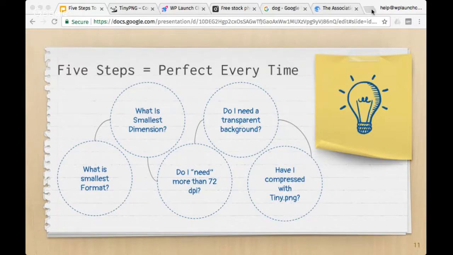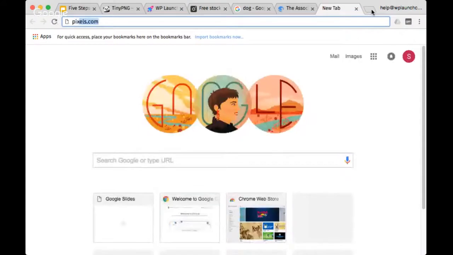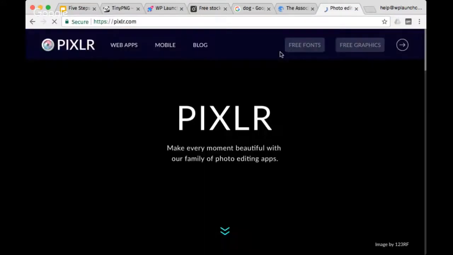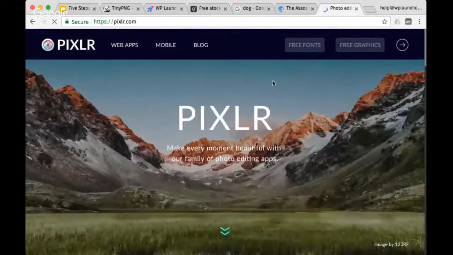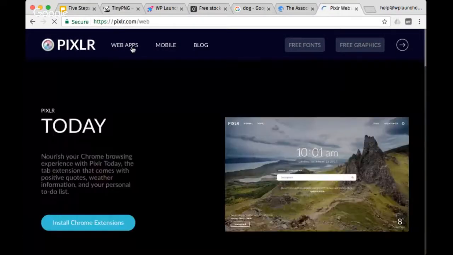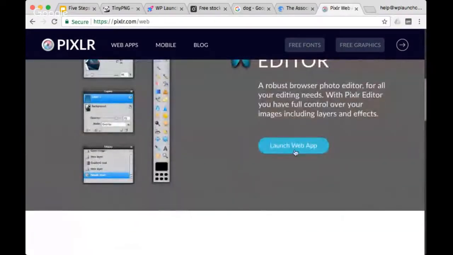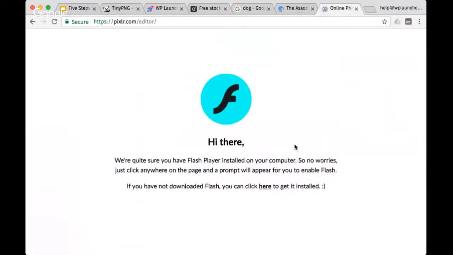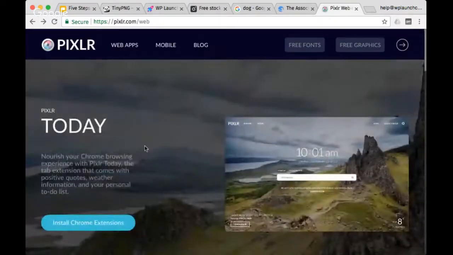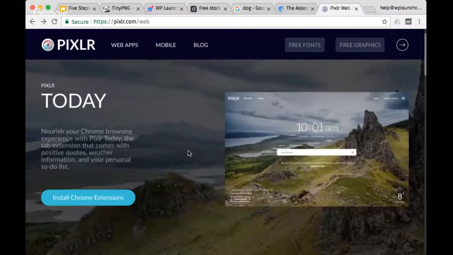By the way, I didn't mention this, but if you want a free image sizing tool, you can go to Pixlr.com. This is free, and all you need to do is choose one of their web apps. In this case, I would just use either the Chrome extension or the simple web application, the editor. If you don't have Flash, just use the Chrome extension. I'm on a Mac, that's why it won't work. But I can use the Chrome extension, and this allows me to edit the image directly.